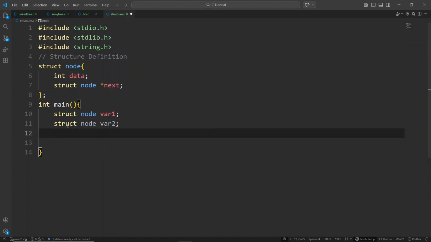If you have any doubts about how to create a structure or a structure variable, please go to the channel and watch the earlier videos, where I have explained how structures work. Now I have created two variables, variable 1 and variable 2. We will start giving them values. How can we give values? We first write the variable name: variable 1 dot data equals 20.